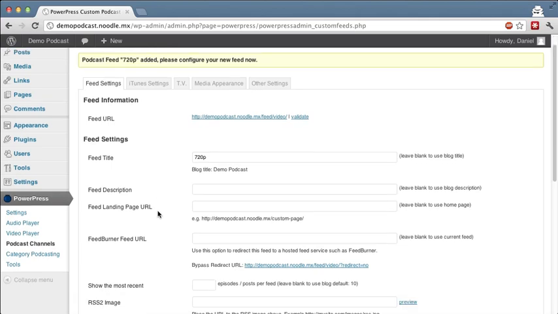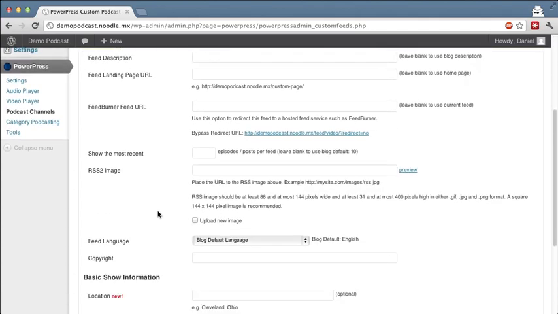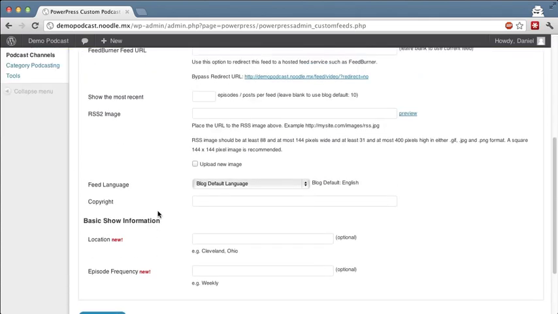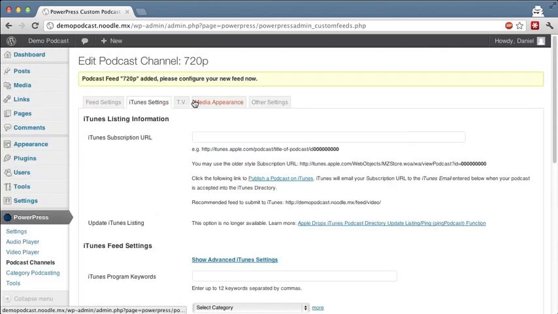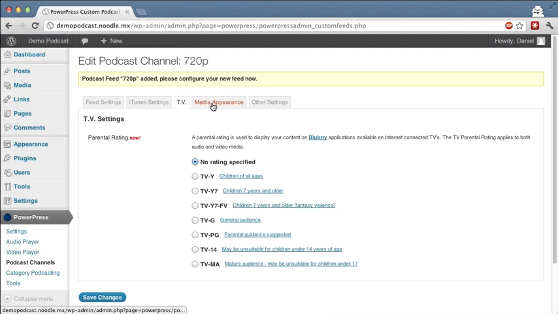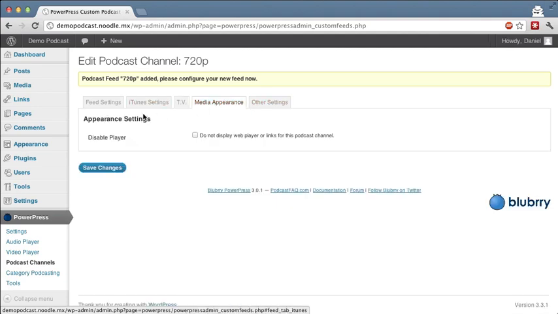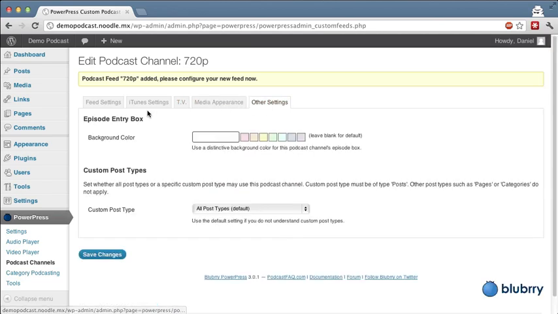Now this gives me extra options that, when you look at it, you'll probably feel like deja vu, because these are all the same options as you had when you set up your initial feed. Almost every single option that you had when you set up your first feed, you have for setting up these additional channels, with one exception. At the end, there's an extra tab called Other Settings.